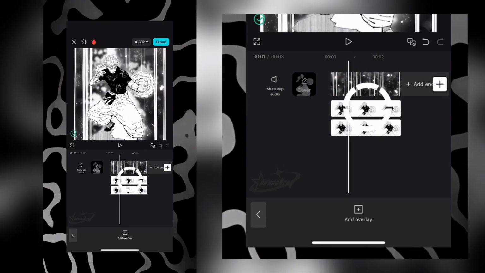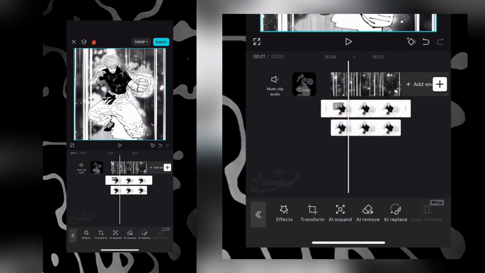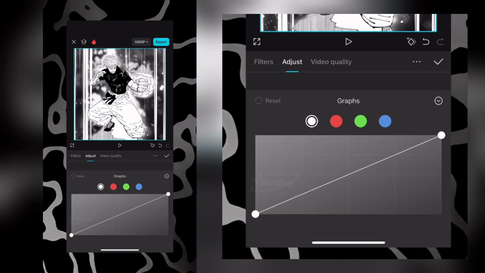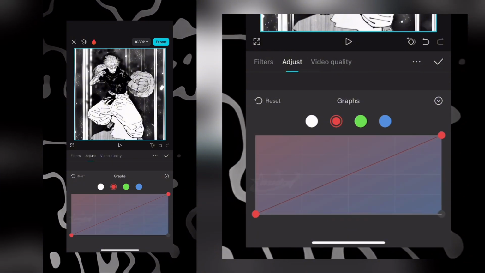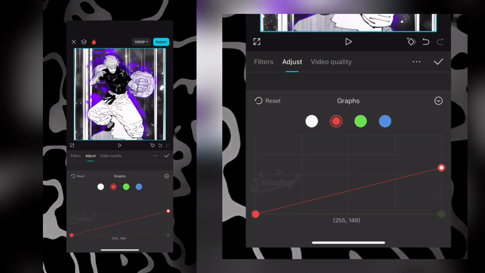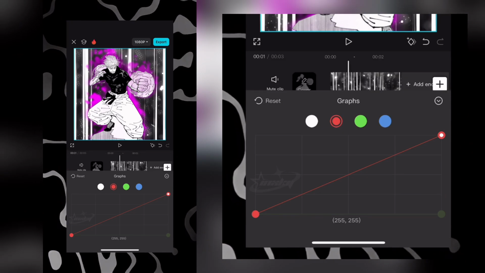Click on the first overlay and scroll till you see Adjust and click on it. Scroll till you see Graphs and click on it. Set both the white points to 0, and you can play around with the other colors and select a color you like. And done.